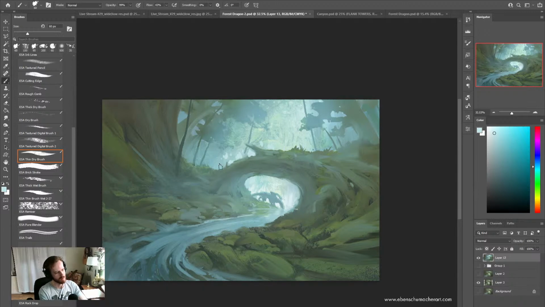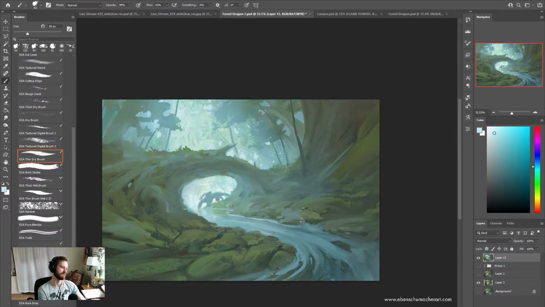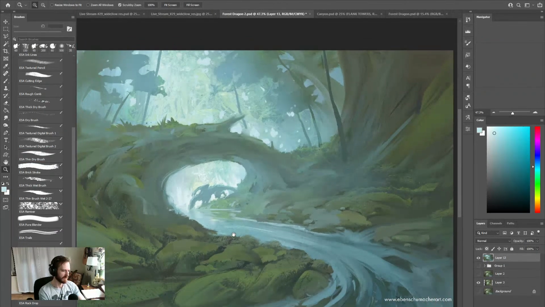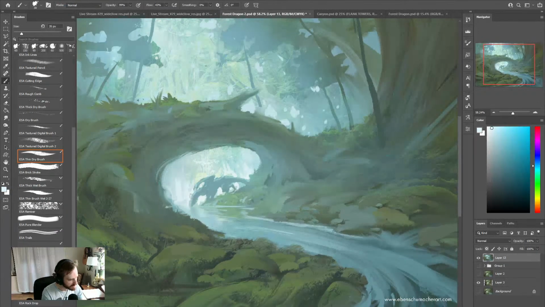I'm just going to add a little bit more bits of dappled light in here, because that's kind of a nice effect. Some light coming in through the canopy there. And yeah, I'm not sure what happened with this silhouette here. Let's just sharpen that up a little bit.